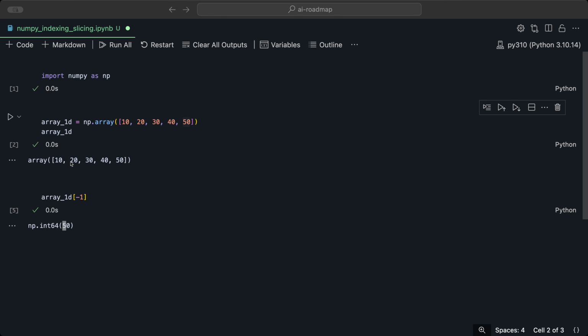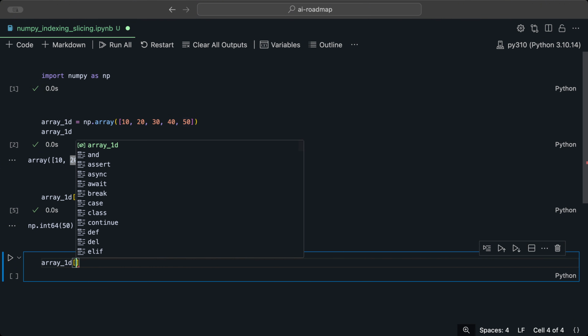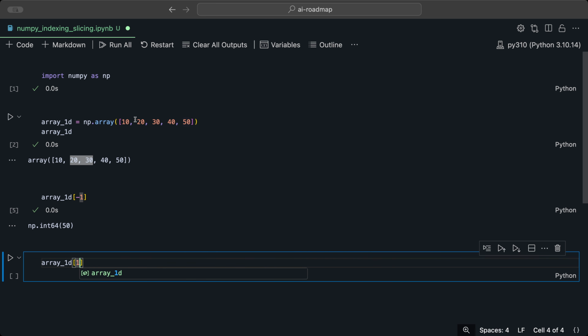So if we want to get the second and third elements from this array, we would do array 1D. Then we start from the second element, which is indexed with the number 1. So we start with 0, and the second element is 1. So we start from the first index, and then we stop at the third index. So it'll be 0, 1, 2, and then 3. 3 is the value of 40, but since it's exclusive, we will only do 20 and 30.